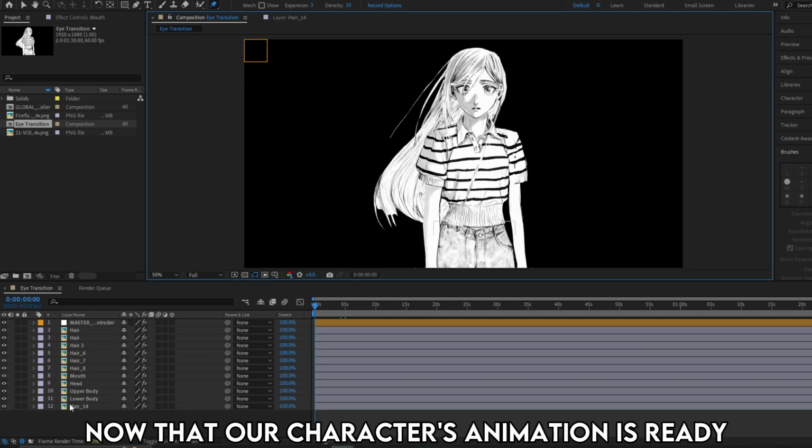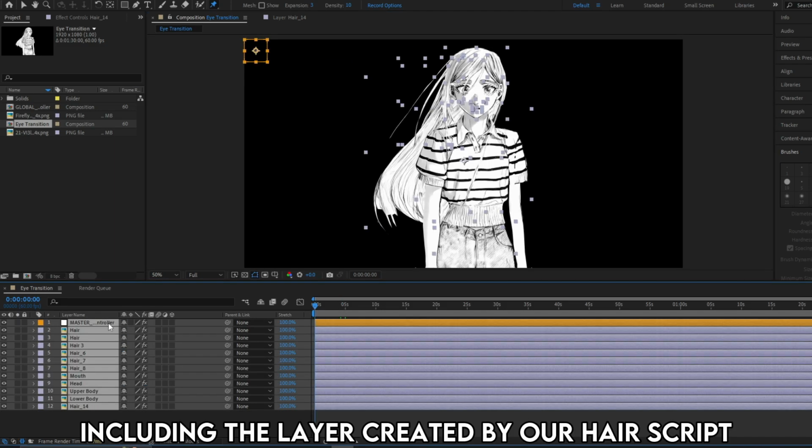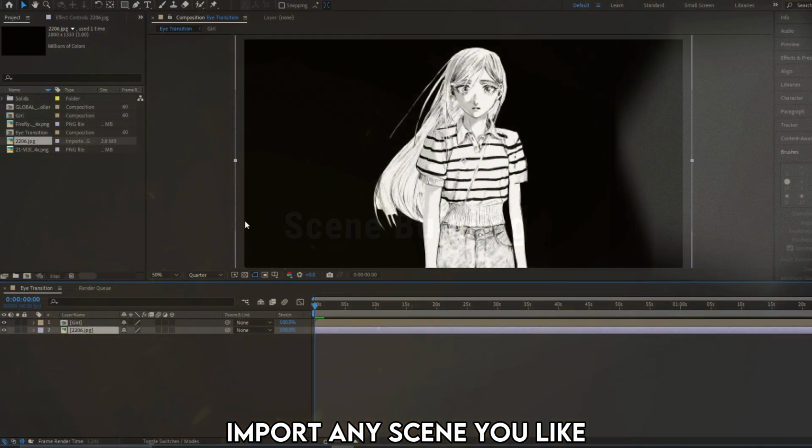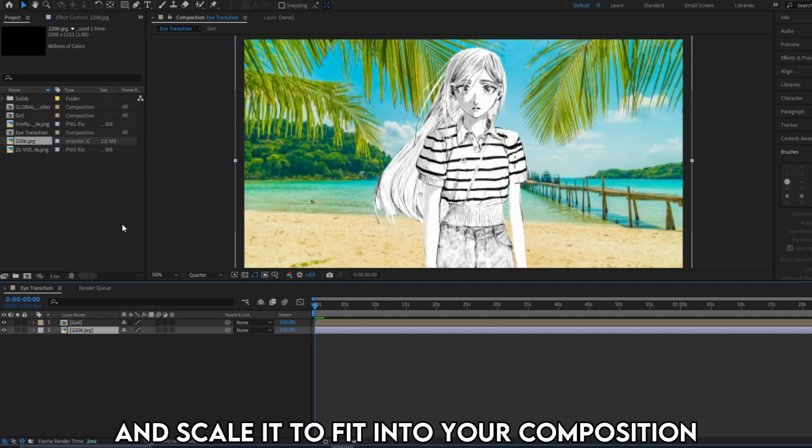Now that our character's animation is ready, select all the layers including the layer created by our hair script, and pre-compose it. It's time for scene building. Import any scene you like, and scale it to fit into the composition.